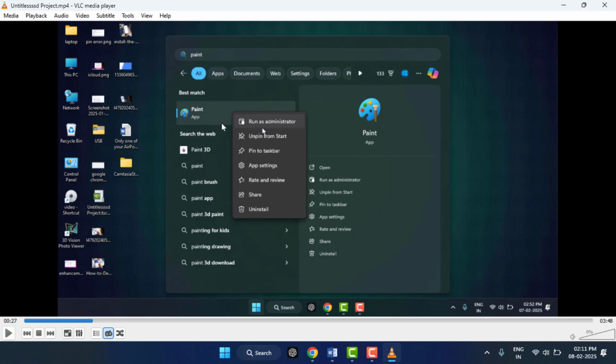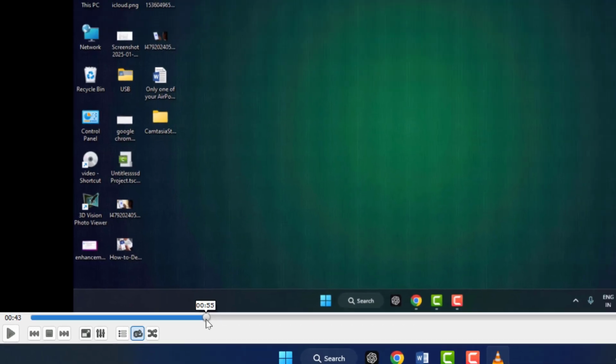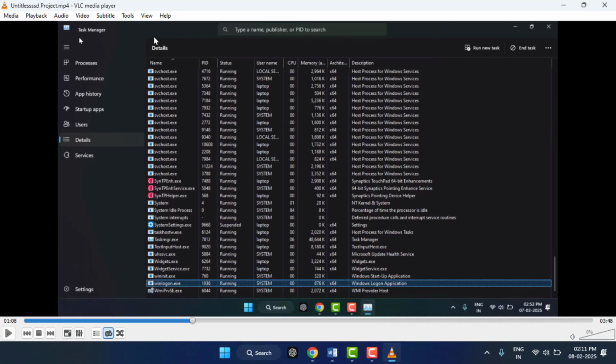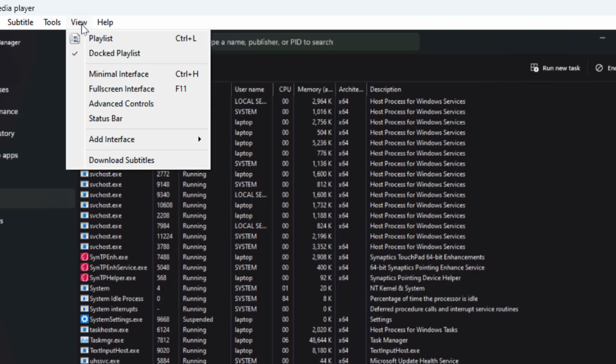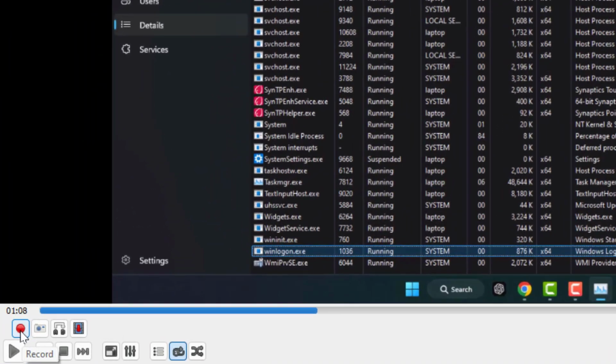Now you need to select your starting point from where you want to cut that video. Then click on the View tab, and here you can get the option Advanced Controls. Just select this, and it will show you some advanced control buttons. From here you need to select the Record option. Just press Record and play your video.